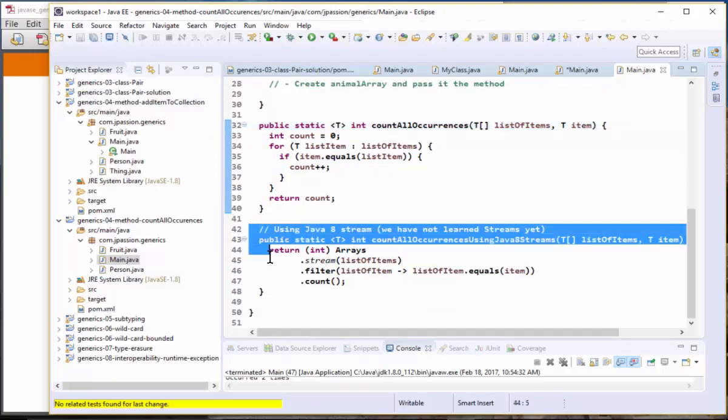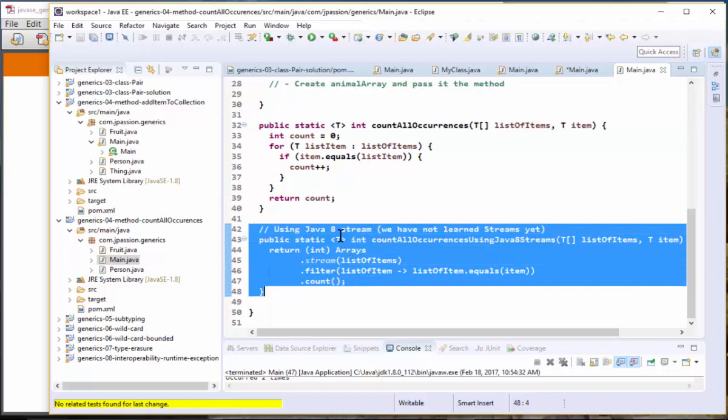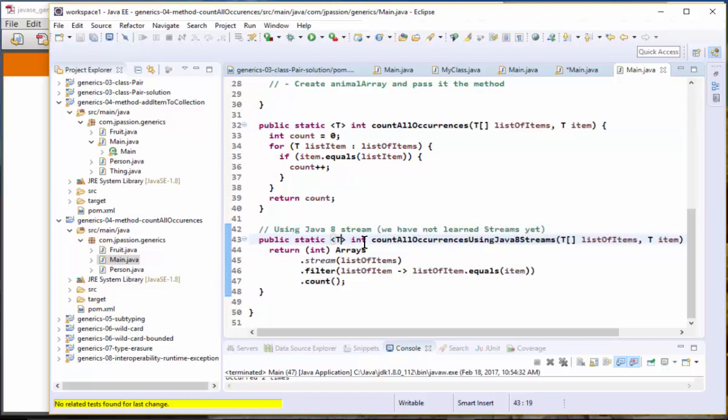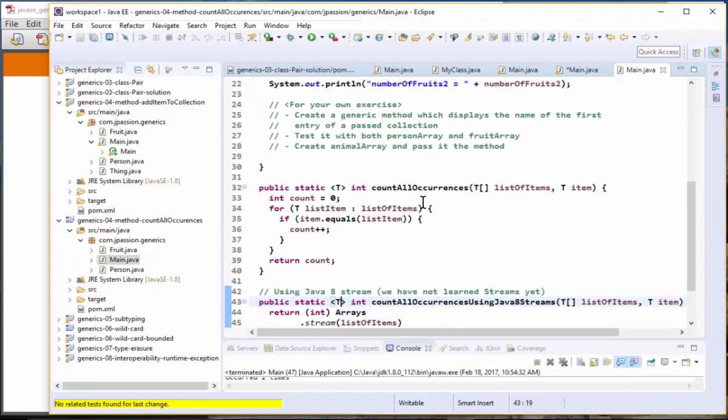Another example is where we are using a Java 8 stream, but since we have not learned streams, we're not going to talk about this one right now. It's just provided as a reference, okay? Okay, so for your own exercise, create a generic method that displays the name of the first entry of the passed collection. And again, I want you to test it with both the person array and the fruit array. And if you have time, try to create an animal array and pass it to the method. Okay, so I'm going to give you about 10 minutes to try this exercise for the generic method.